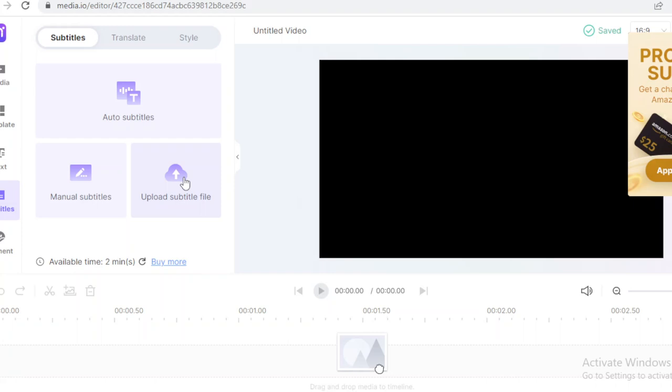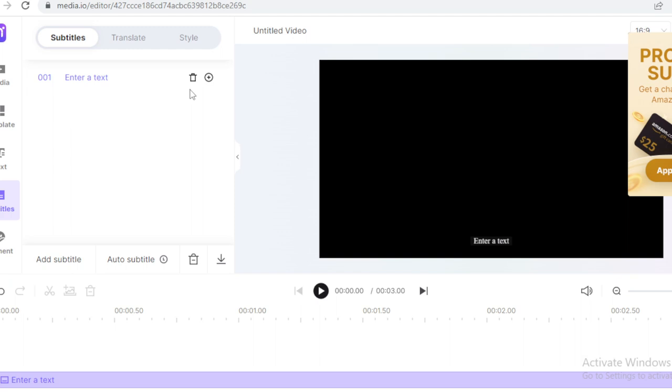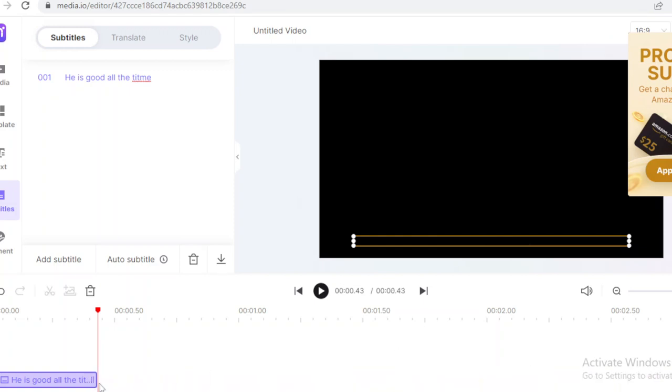Then there's also an option for manual subtitles. When you click on this, you see you can select language, add subtitle, and from here you type the subtitle however you want it to appear, and can you see it's coming up here? You make use of this timeline to know where any of the subtitles should fall. So this is the file, you can drag this to stop wherever you want it to stop, then the next one starts wherever you want it to start from.